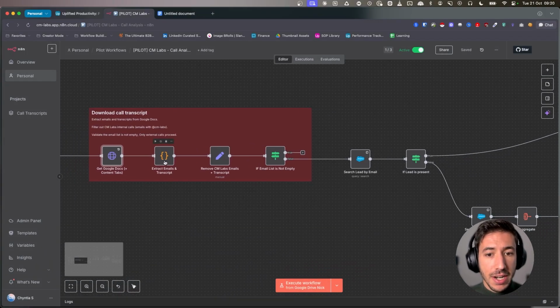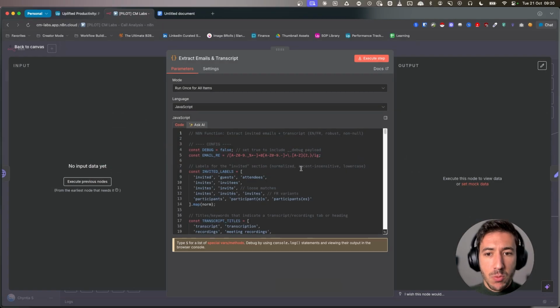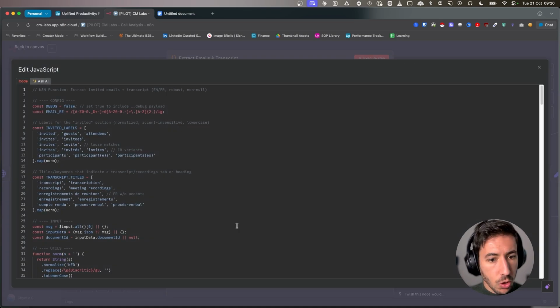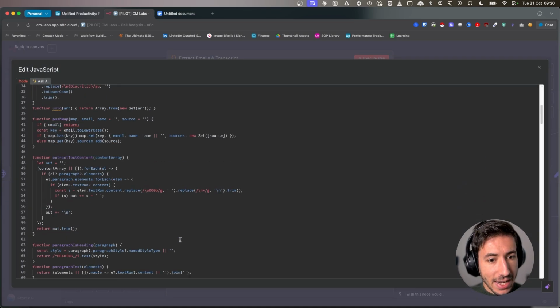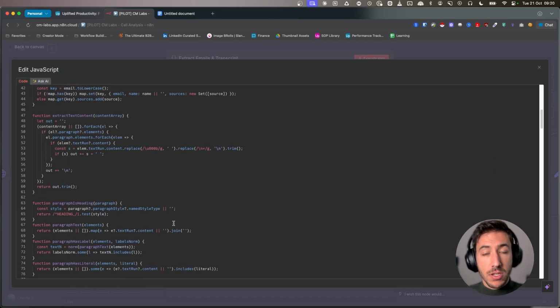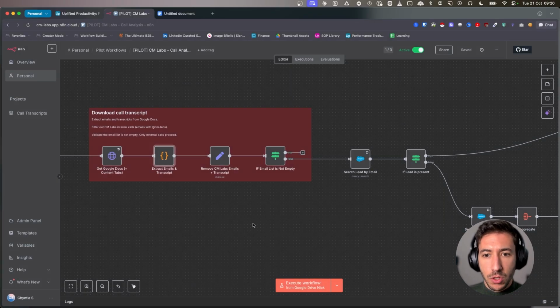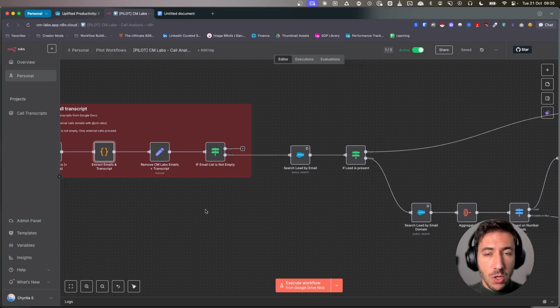Then what we do over here is we extract the emails as well as we extract the transcript. So over here, we run some custom code. The custom code is specifically related to extracting those two different things. So emails on one side, and on the flip side, the full transcript of the conversation. What we do then is we remove the emails of the team. The reason for that is we have a specific array with all the emails that have been extracted, and we want to make sure that we don't process emails from the team. So in this way, we remove that completely.